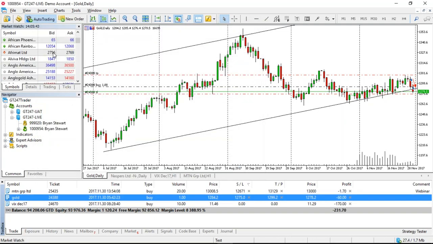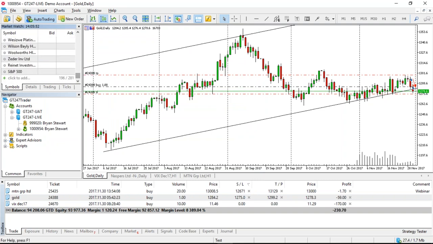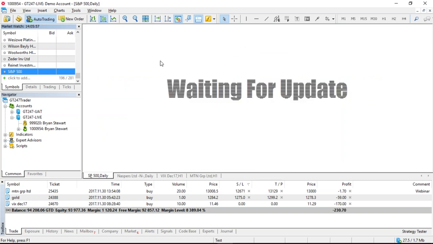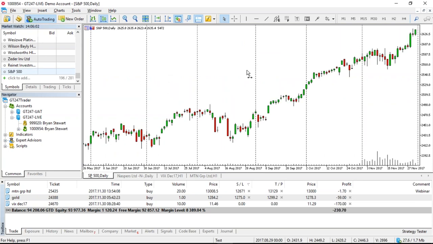Scroll down to S&P 500. Well, I can quite simply call it up. There's my S&P 500. Introduce the new chart. Quite a gap that had formed at the open. What I'm going to do, though, is place a pending instruction to go long on the S&P 500. Should it break these new highs.